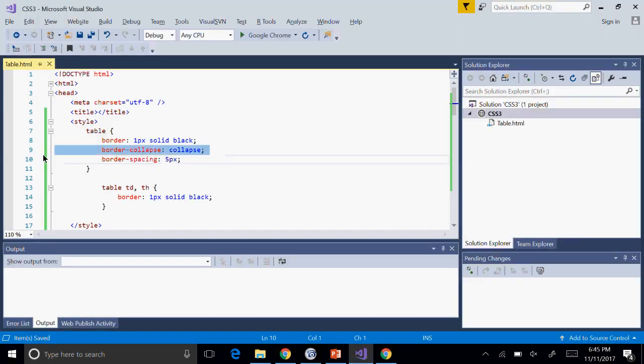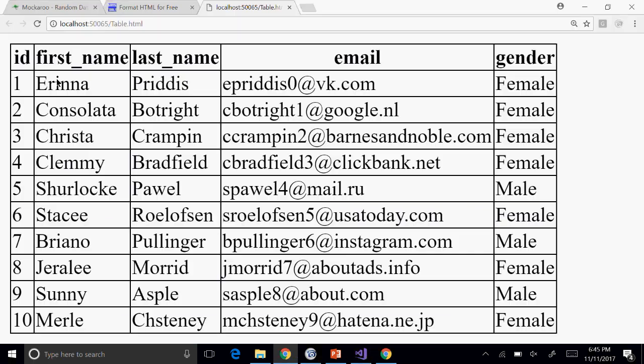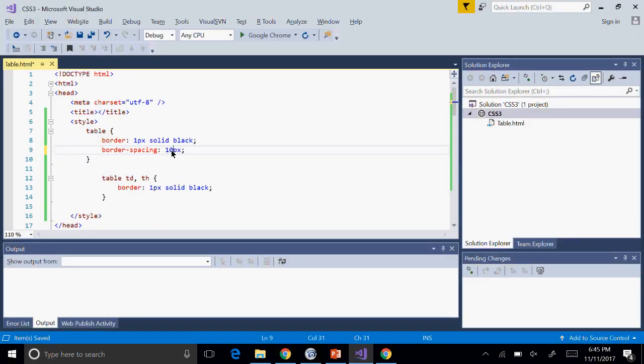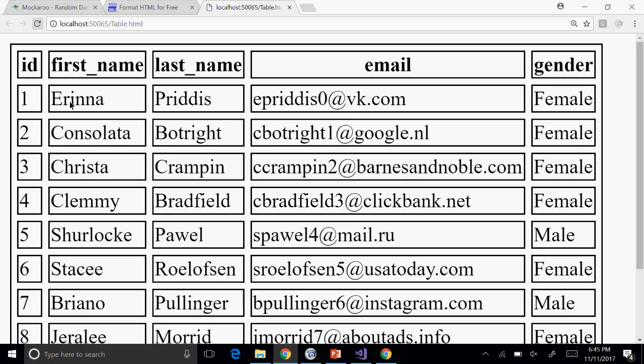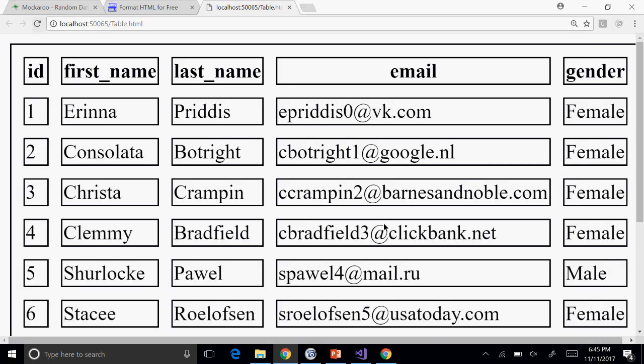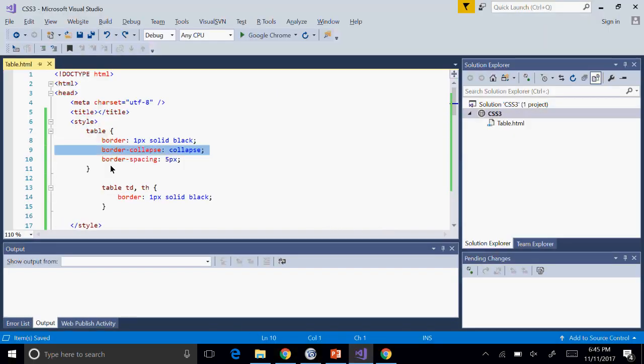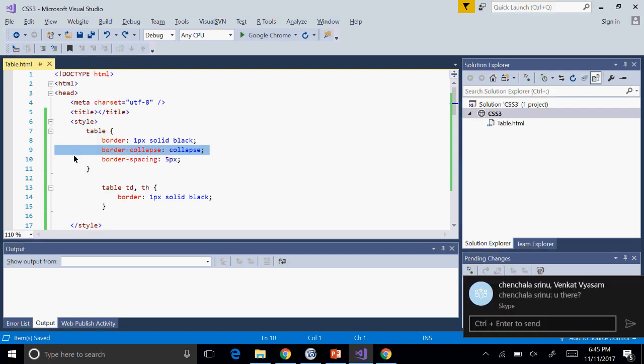You have collapse also here. Just remove collapse. You can see. Want to increase it to 10 pixels? You can see the difference. So spacing is the spacing between the elements. And collapse is something like, you can say collapse. Don't collapse is nothing but giving the border space as 0.